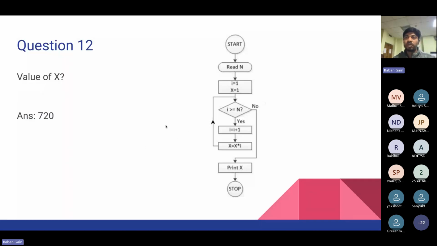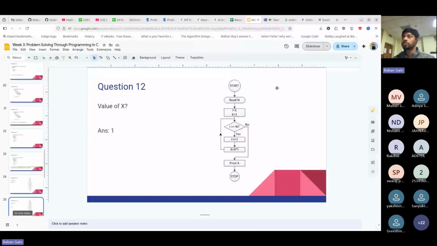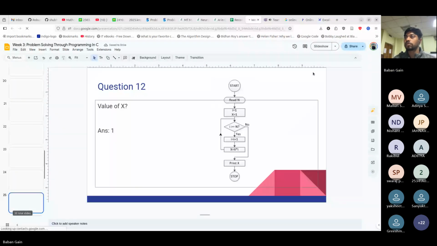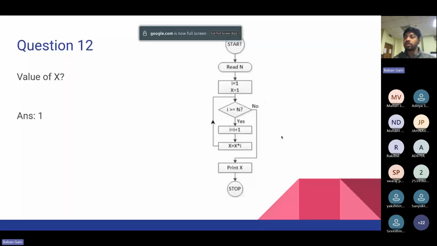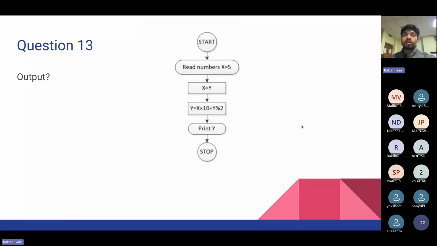Sorry, it needs to be updated, I think. The value is wrong here. Let me press it once. Yeah, so the value here is 1. Then there are two more MCQs. Then we'll go to the programming assignment.